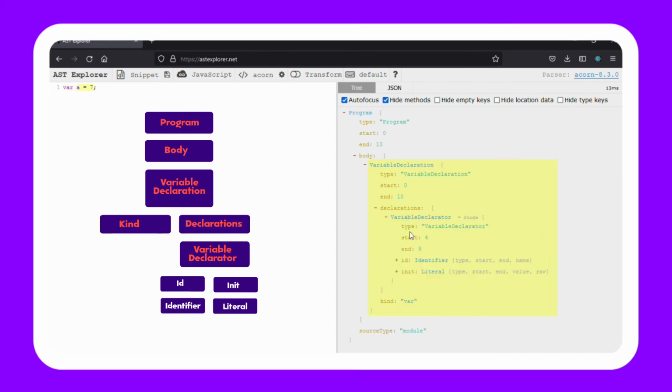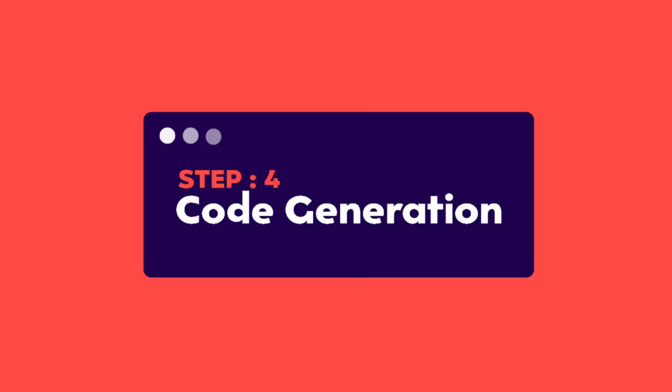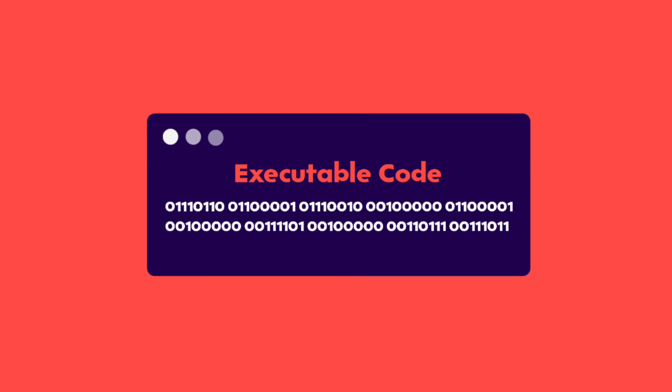Okay, so next we will see what is the next process JavaScript has to go through. The next process is called code generation. In code generation, our abstract syntax tree gets converted into executable code, that is, it gets converted into binary code which our machine reads, and we get our result.